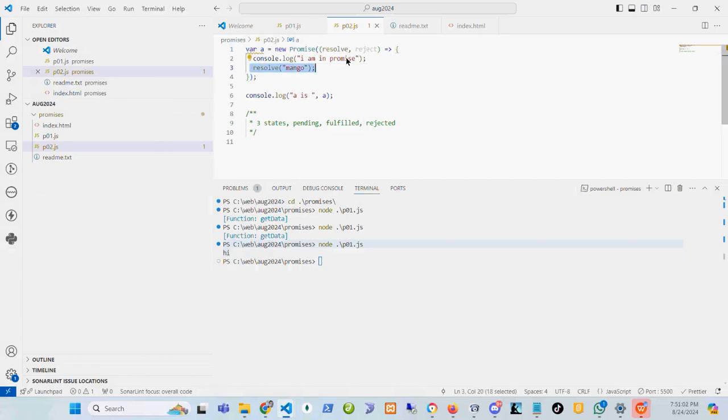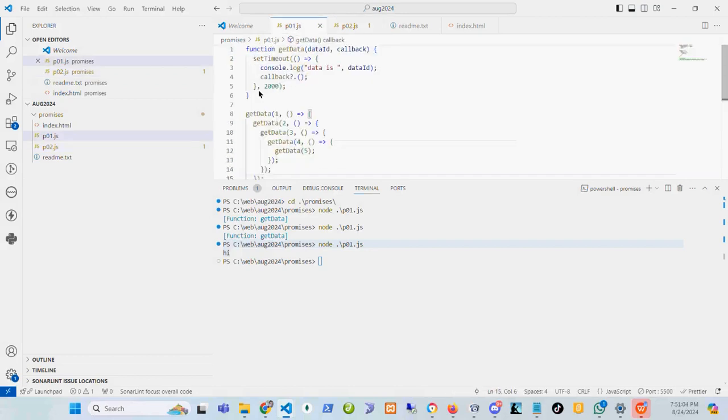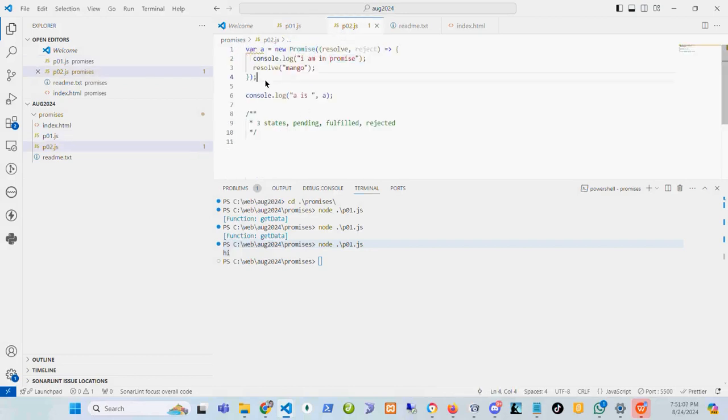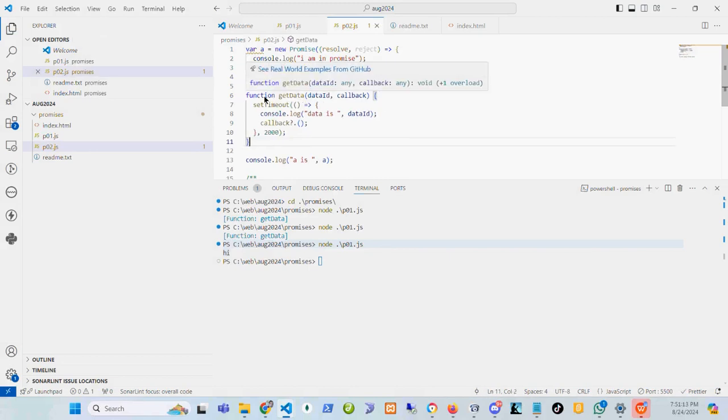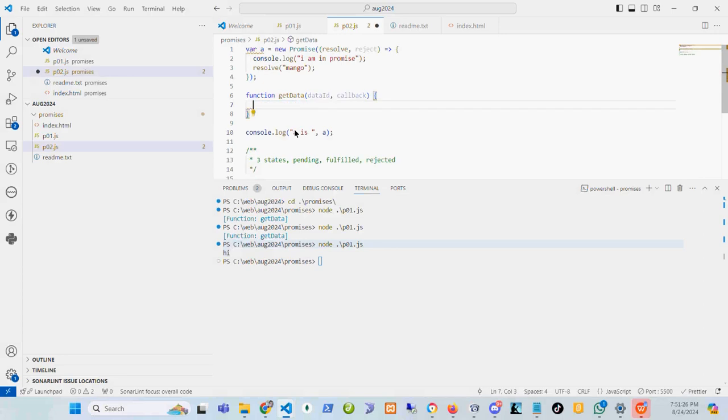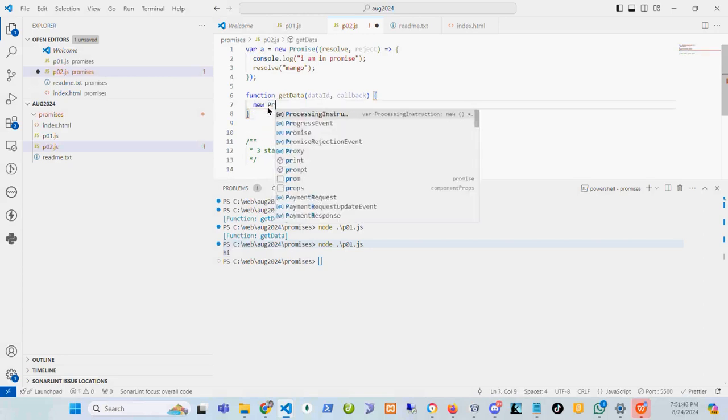Now let's try to use this promise in this get data function. So I will call this get data function here. So here this set timeout is there, and I will use this set timeout inside the promise. Okay, so what will I do? Okay, let me do this one. So I'll start with the new promise.